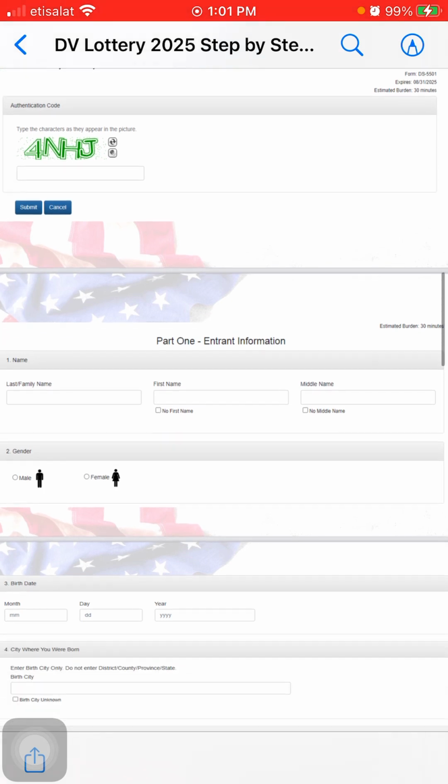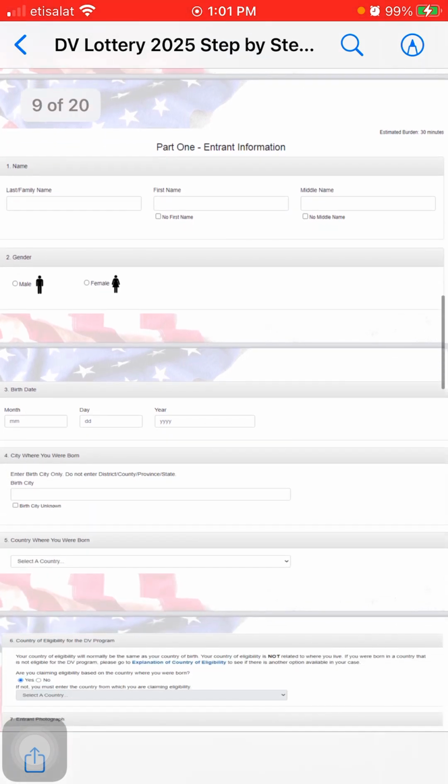Will take you to the next page, which is the first part of part 1 of the entrant information, and that is the name. So as we've mentioned earlier, you need to put the full name as it appears on your passport. You will see the last or family name on the left hand to start with, and then you will see in the middle the first name, and the middle name will be on the right hand side.